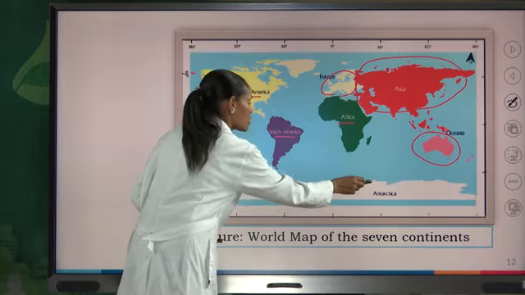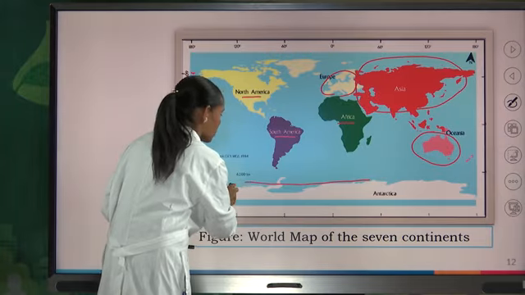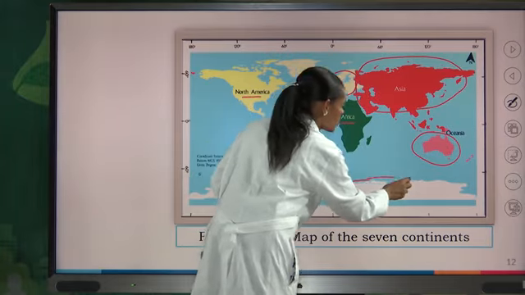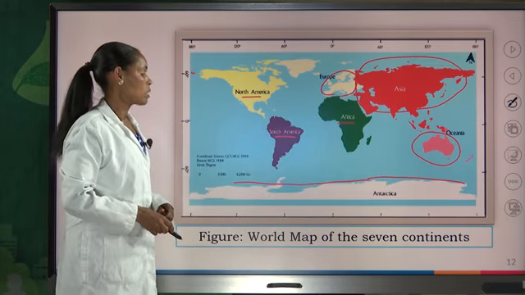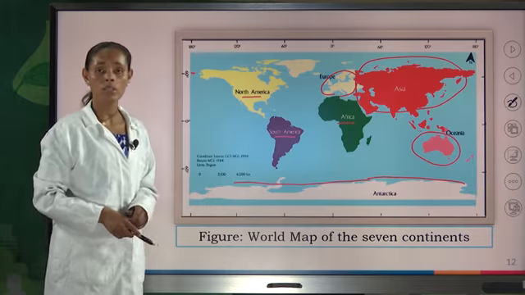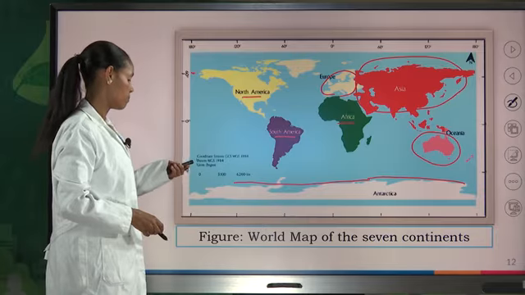The other one is the continent of Antarctica, which is found in the southern pole. It is an uninhabited continent. It is the driest and coldest continent in the world.